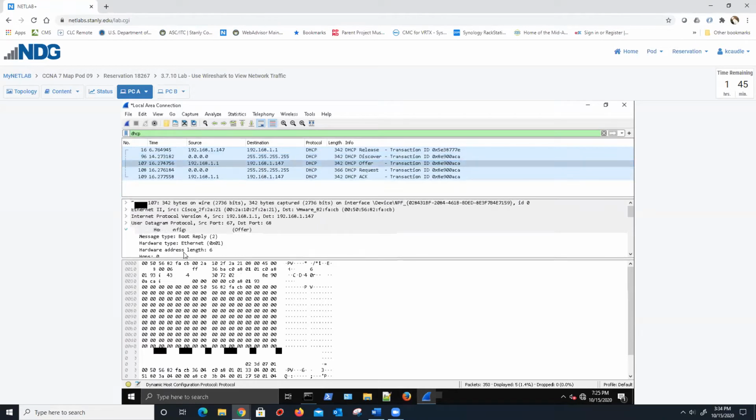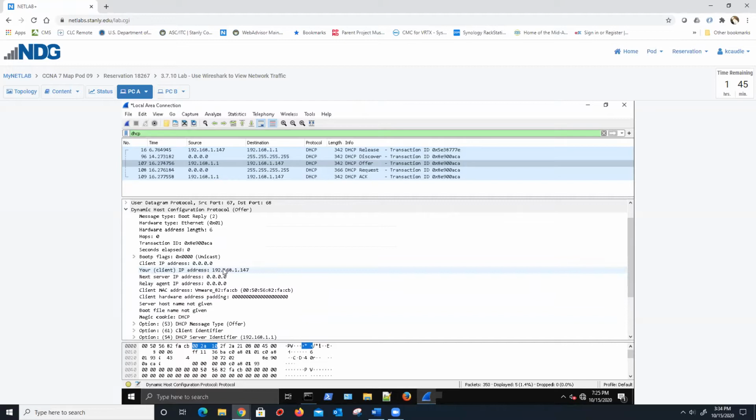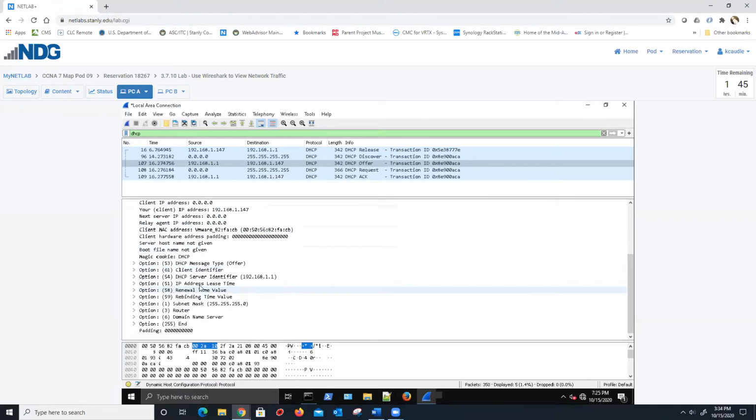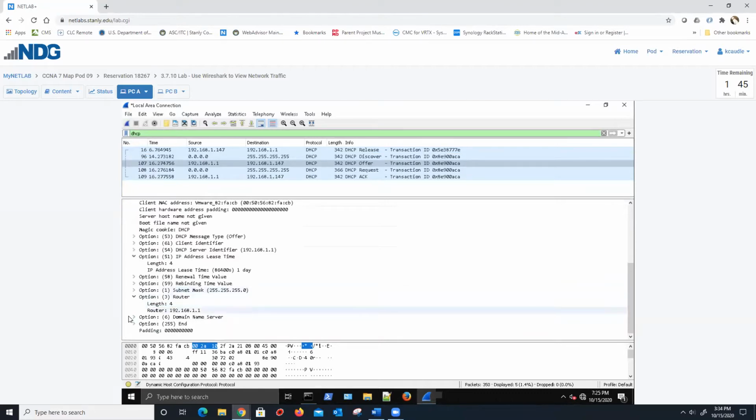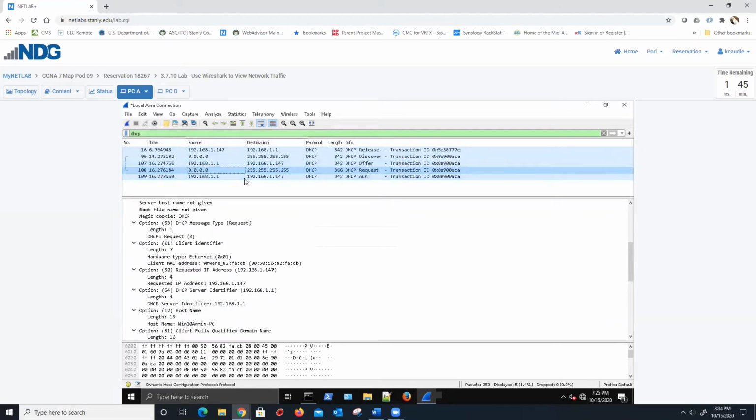And in fact, you can drill all the way down in the offer and it will show you what the offer was. It offered me in PCA 192.168.1.147. And it even goes on down and tells you what the lease time is. So here we can see our lease time of 1 day. If there's any other items, any options set, they're set in here too. So you can actually look at all the different options that were set in the offer. And then here's my request, and then finally an acknowledgement.